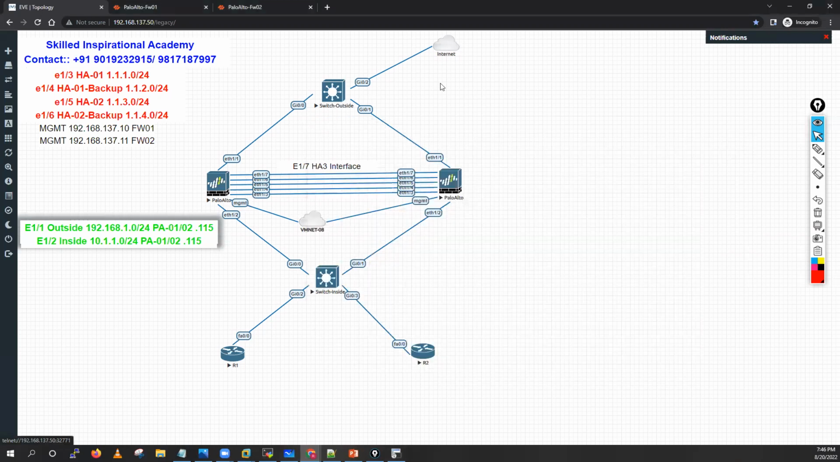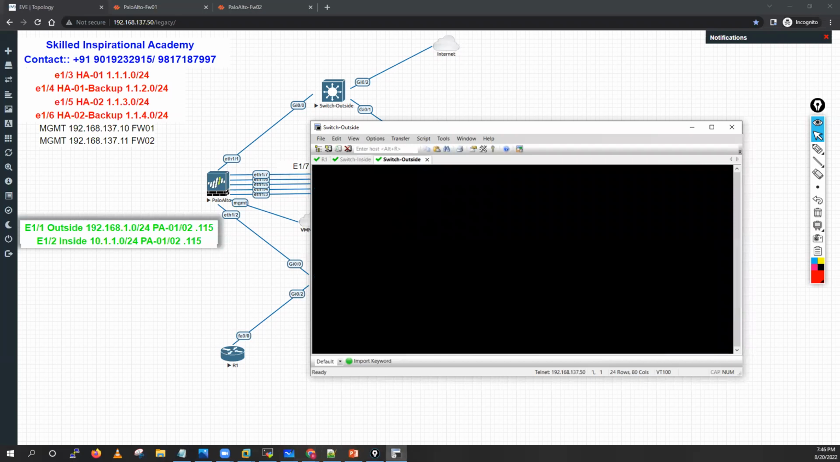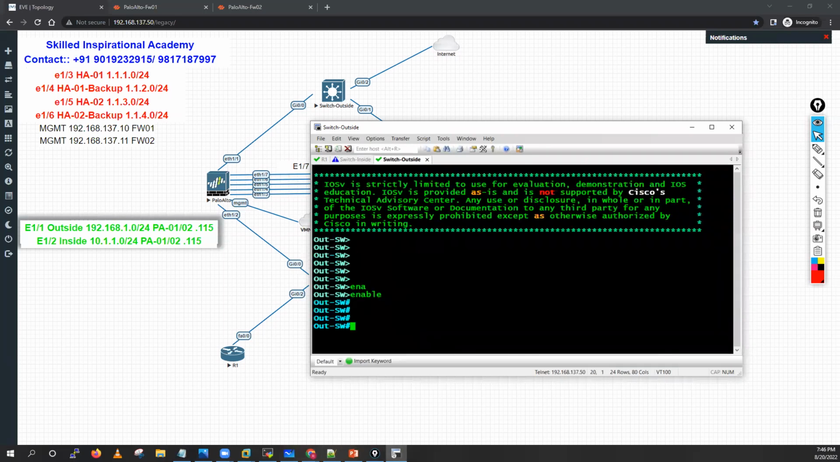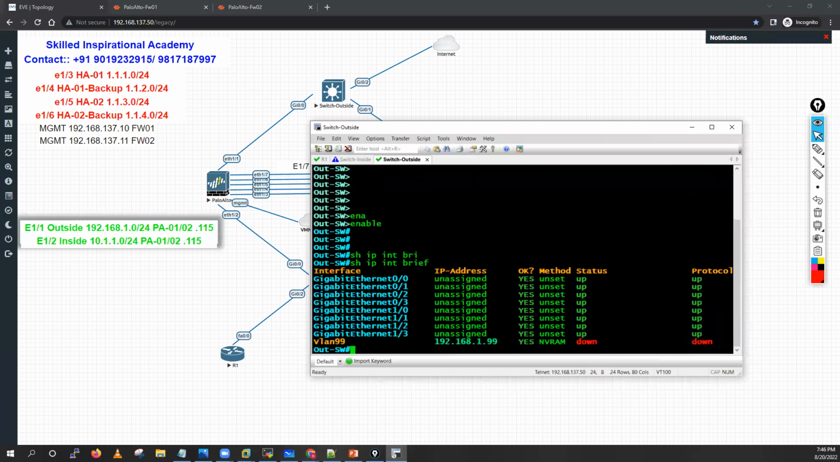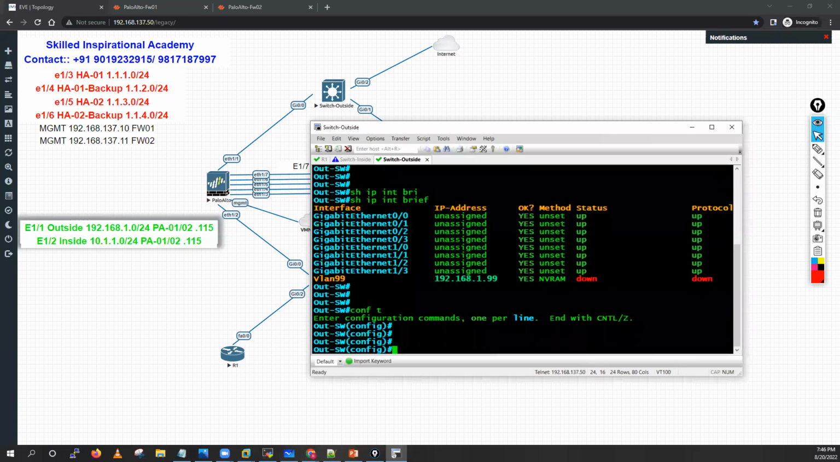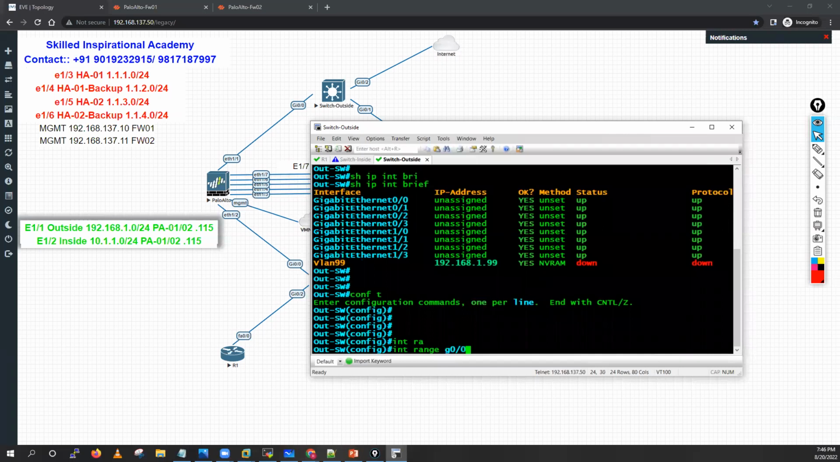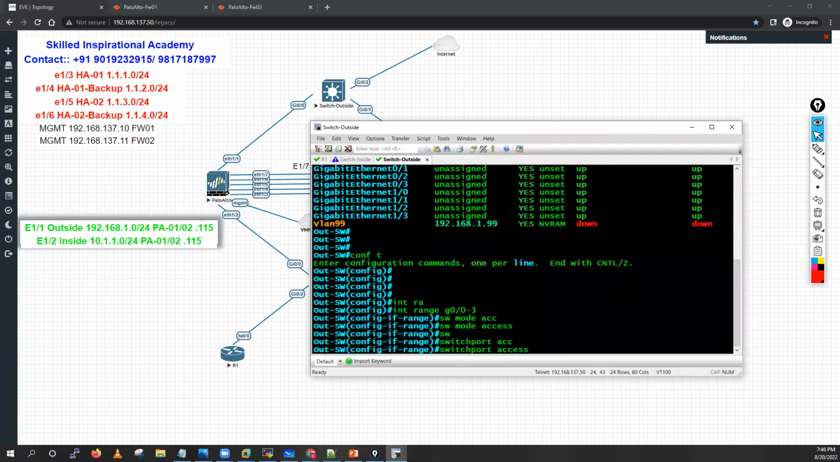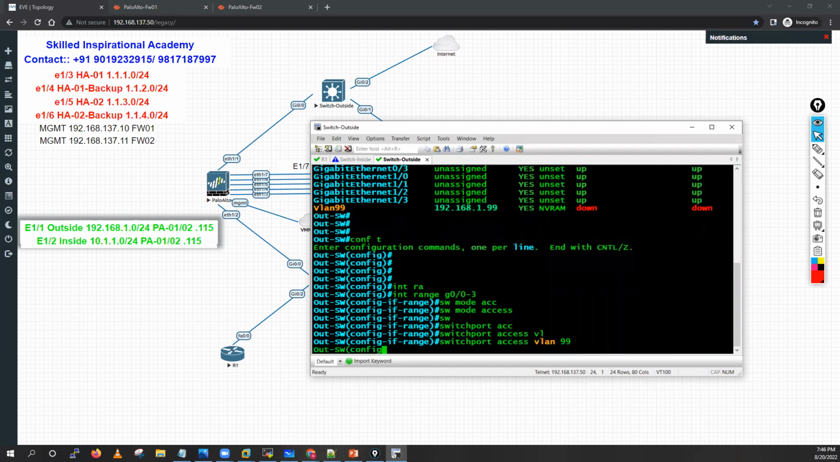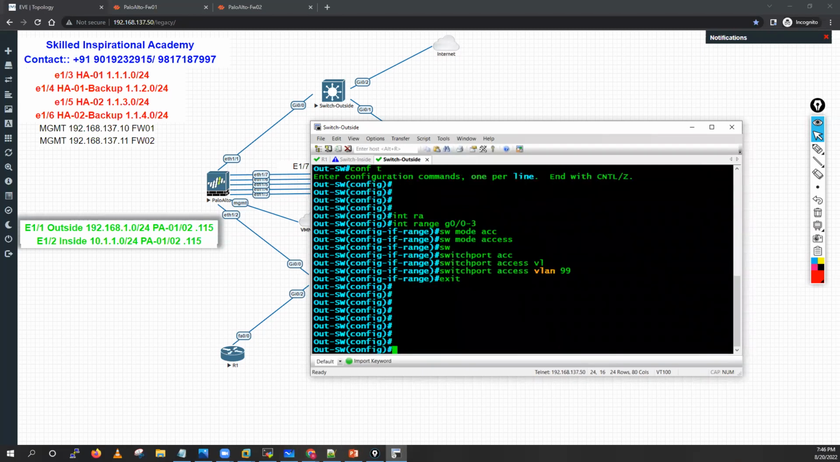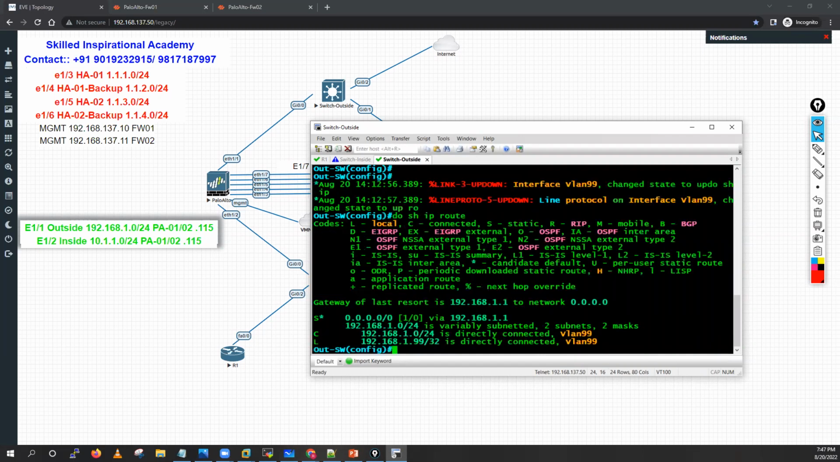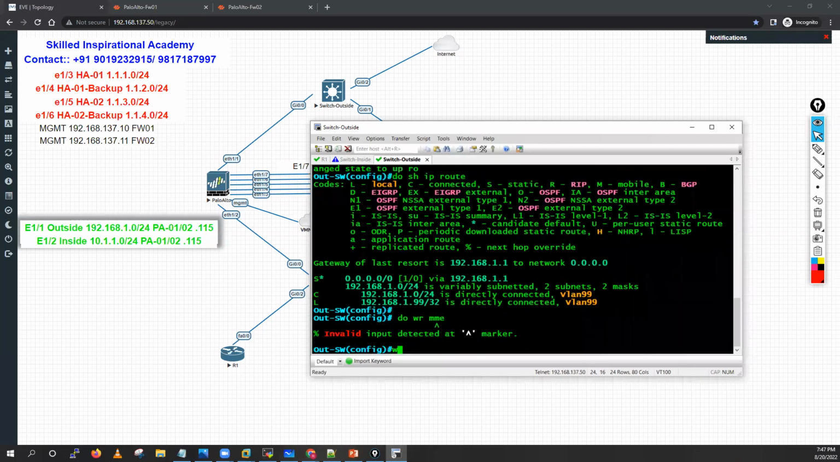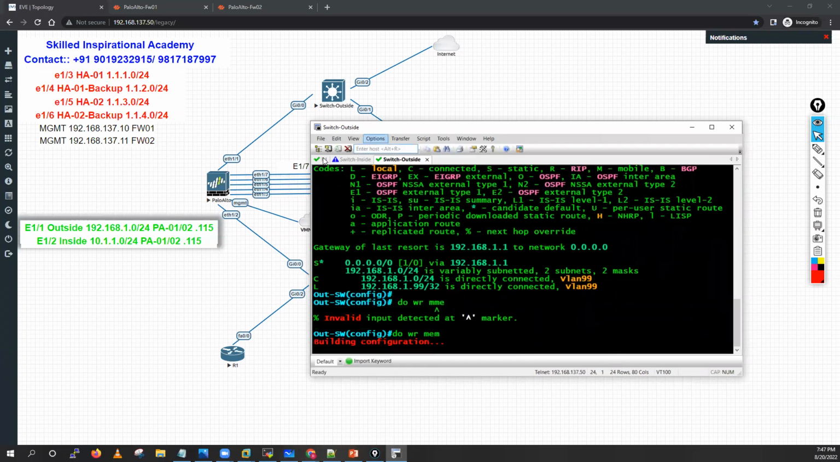I was thinking it was the same issue on this device as well. It looks like this one is not active right now. So, show IP interface brief. Yep, it is also in down state. Interface range gig 0/0 till 3, switchport mode access, switchport access VLAN 99. Exit. Do show IP route. Now you will see I have the route, right? So things are good now. Let me initiate the traffic now.